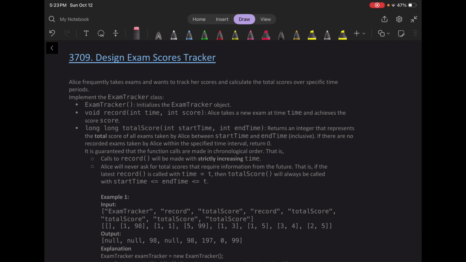Hey guys, so today we'll be looking at Leetcode 3709 Design Exam Scores Tracker. This was recently asked in the Biweekly contest. We'll be looking at how we can approach this problem, so let's quickly go through the problem statement.